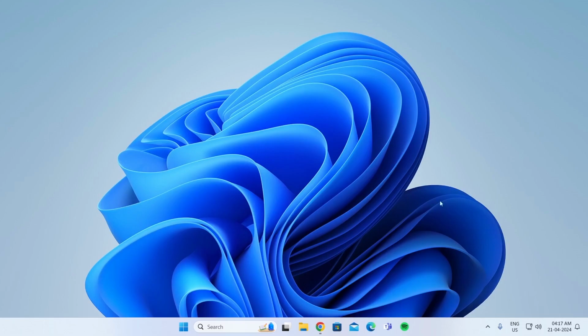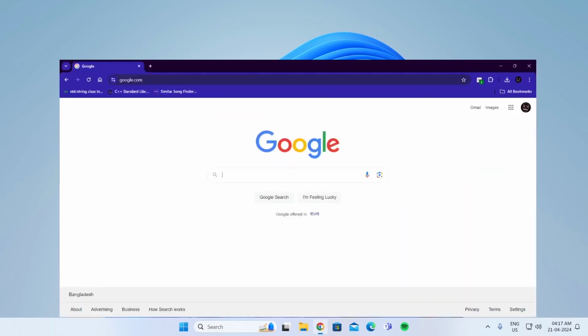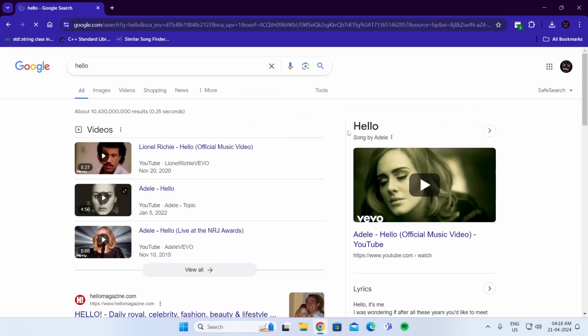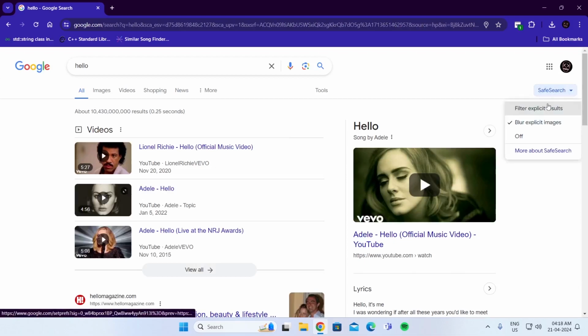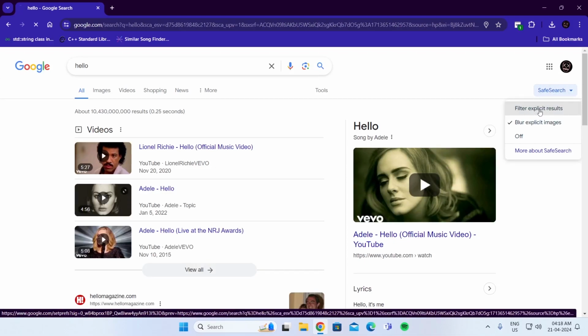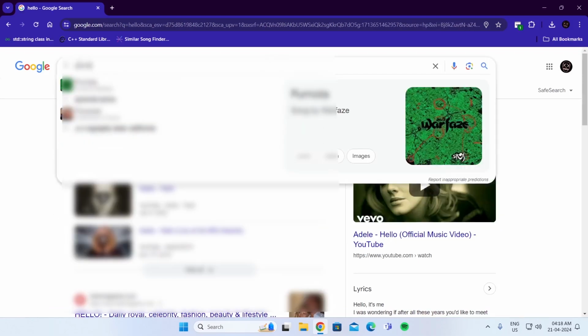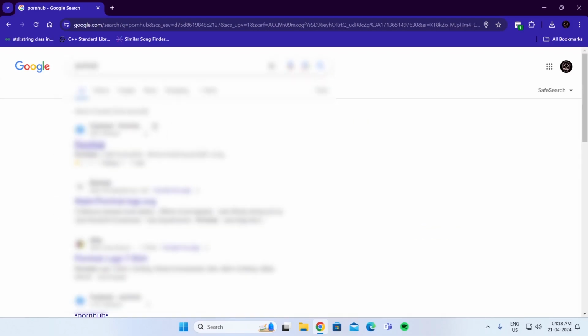In today's video, I'll show you how to block any adult website in your Chrome browser on Windows. And I'm going to show you two methods that you can use. Now for the first method, just open up your browser. Then just search for anything on Google. Go to Safe Search. Click on Filter Explicit Results. And from the next time you search for any adult website on Google, you won't be able to find them.